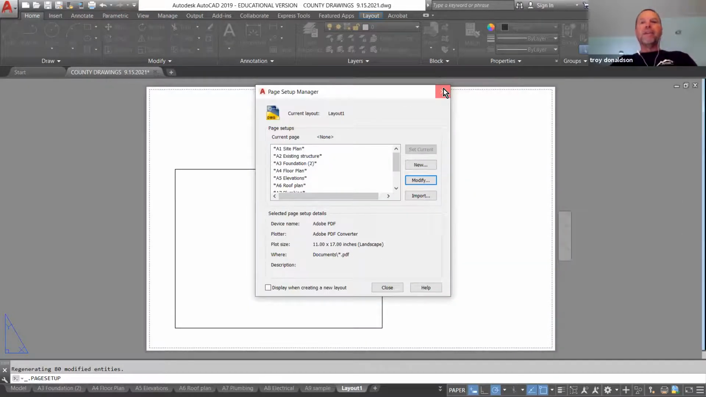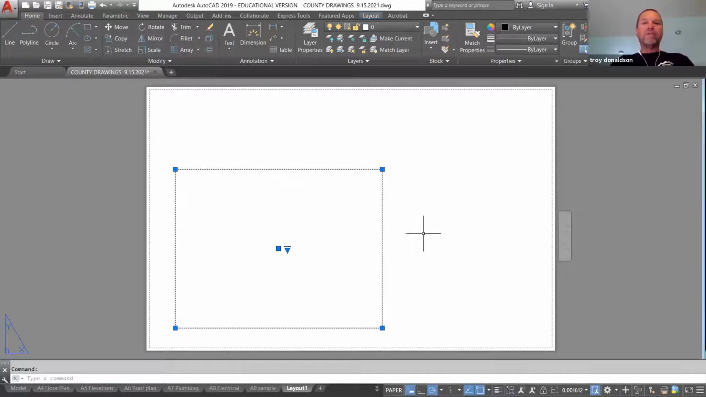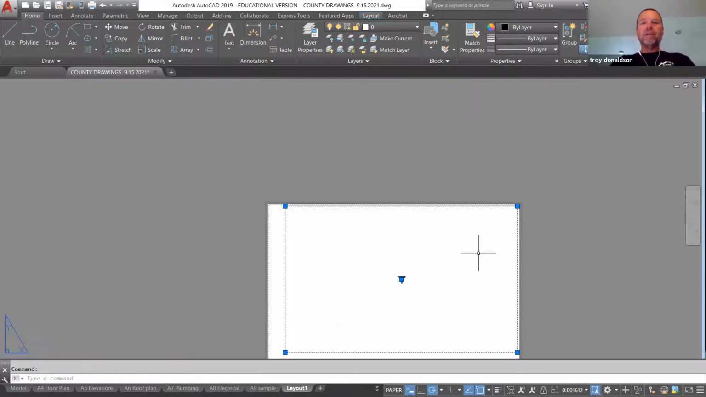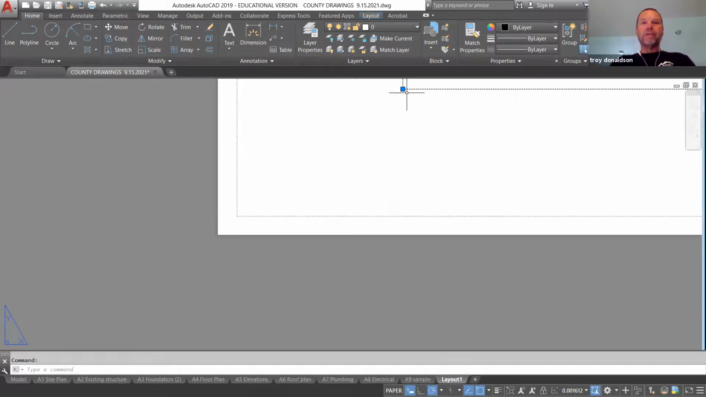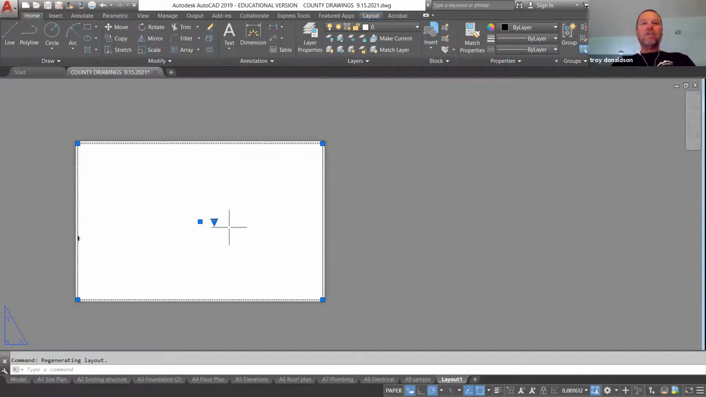So that gives me a larger piece of paper, but my viewport is still kind of small. So I'm just going to click on it, and I am in paper space. You have to be to do this maneuver. I'm going to drag it out, but I don't want it to be outside the dotted line. I want it to be inside the dotted line because that means it will print. Dragging it out. There, right? So now I have a large viewport.